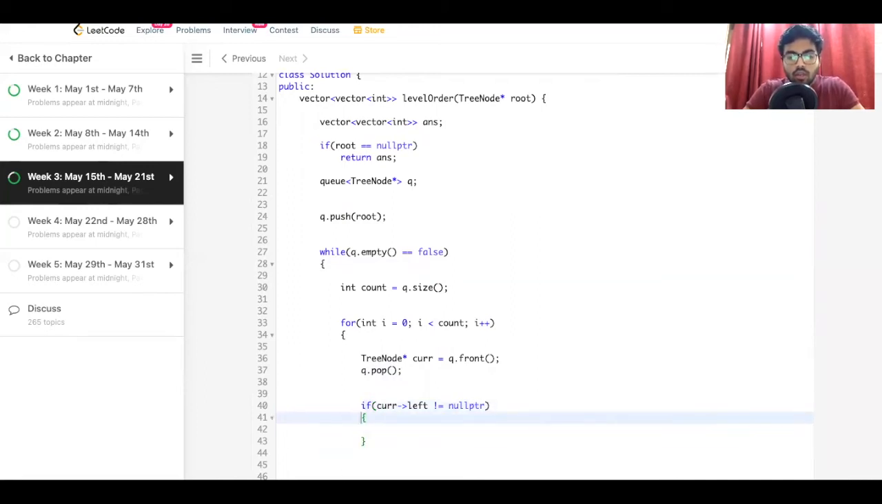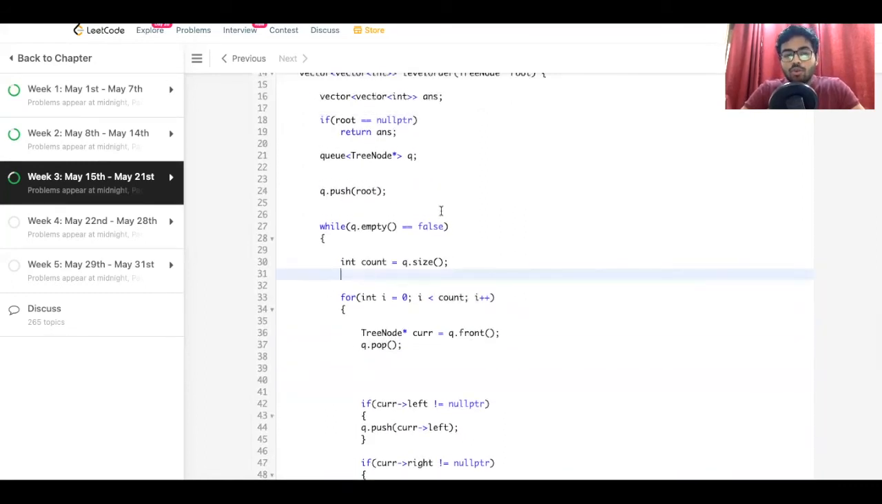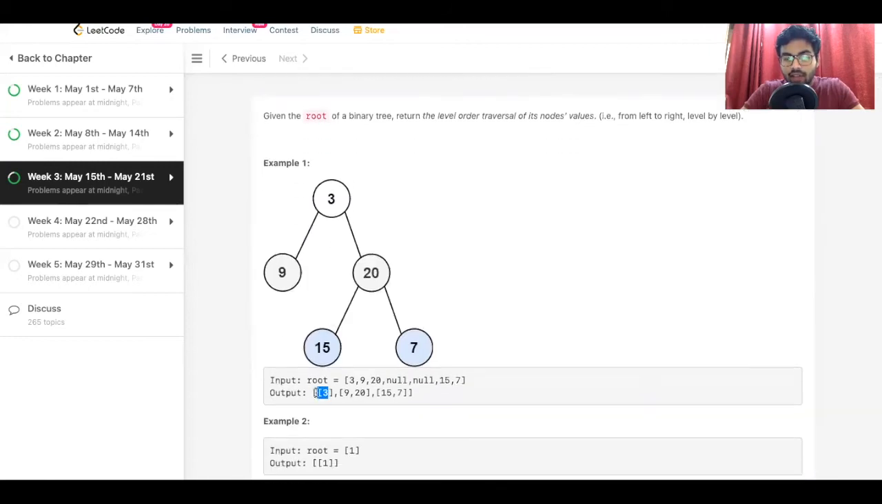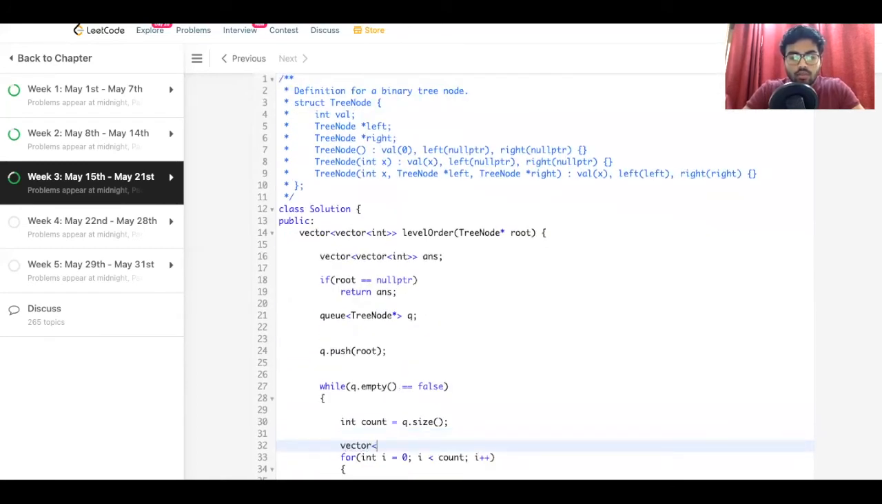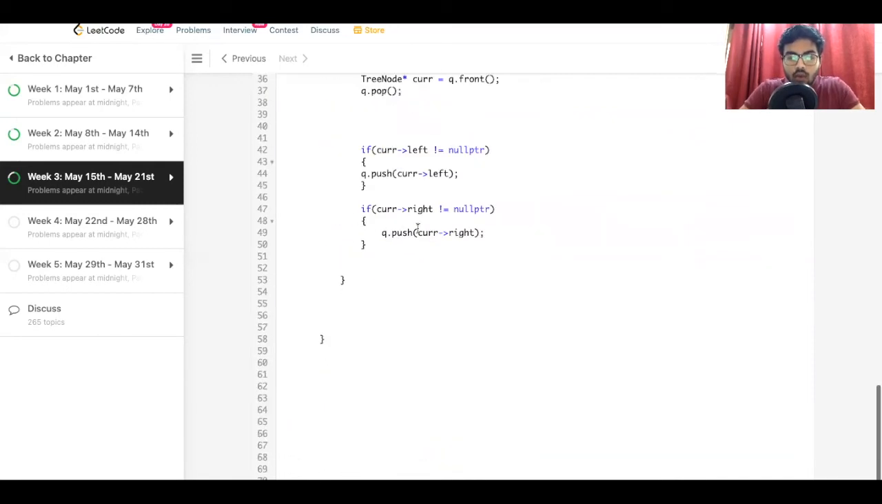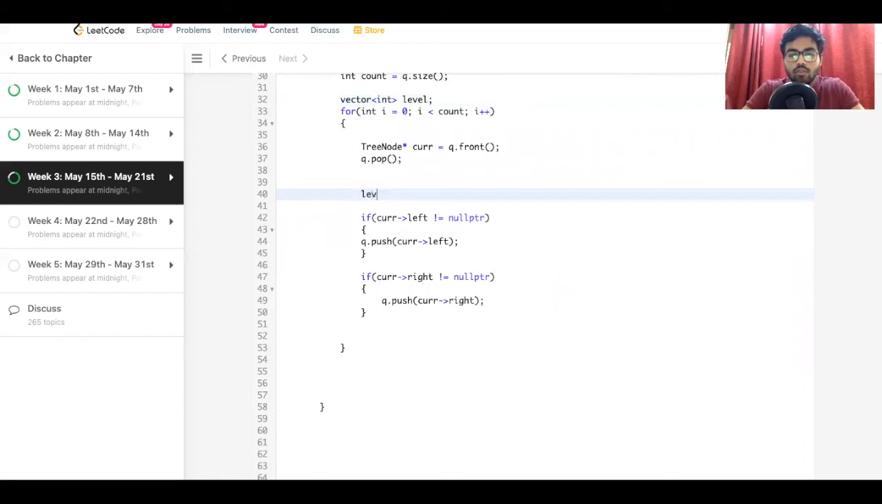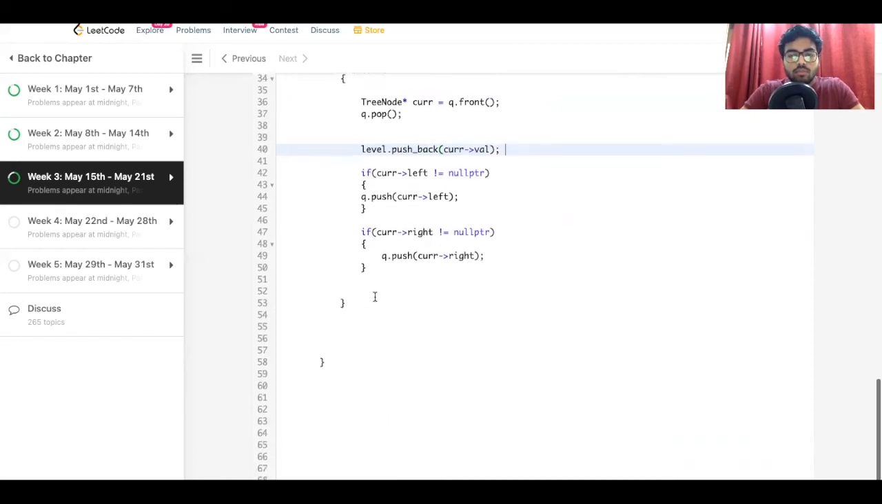Then we push current left in the queue. If current's right is not equal to null pointer, then we push current's right in the queue. Now we also saw that we need to have every level and put it in an array, and then that array is in the global array. So for that we maintain a vector, let me call it level. In this level we'll be pushing the values of current as we remove from the queue. So level dot push underscore back current value. Okay, now that is done.